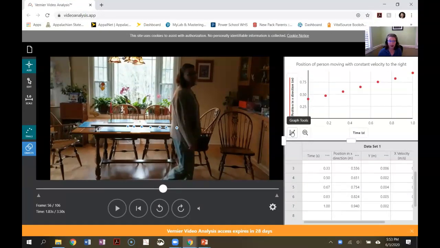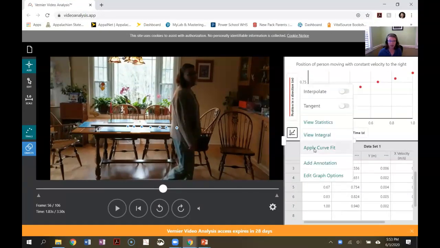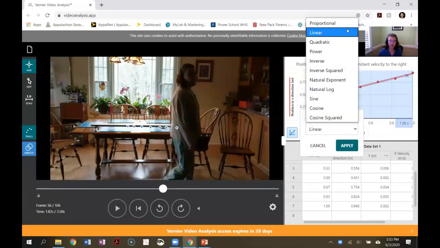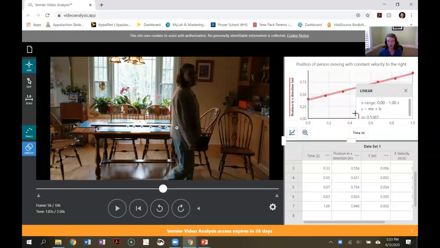It's again in these graph tools, apply curve fit, and you choose what kind of curve fit. You're going to apply 2 different kinds of curve fits to 2 different types of data, a quadratic and a linear. We'll go ahead and do the linear. It's pretty easy. And then one thing you should know is that you may need to move this around so you could see things properly.